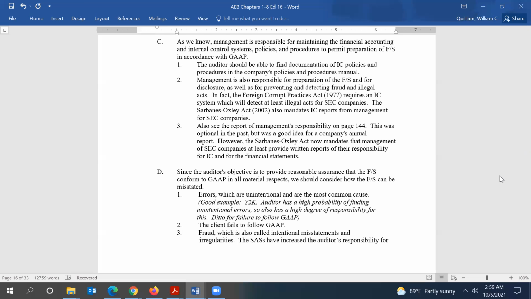So even though we haven't gotten into audit procedures to a great degree yet, the auditor is very likely to find these, and therefore has a high degree of responsibility for finding them.